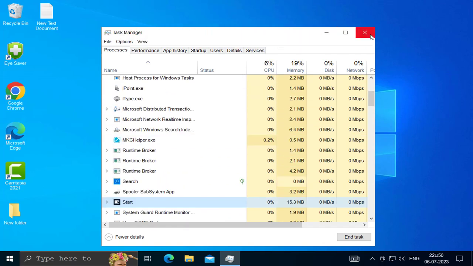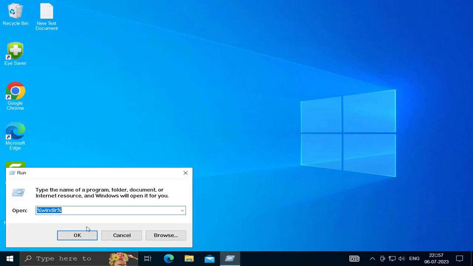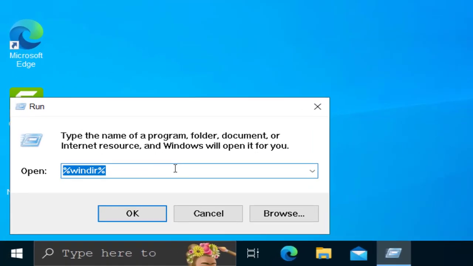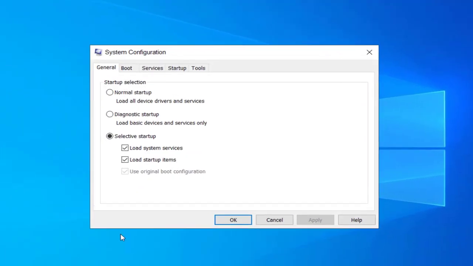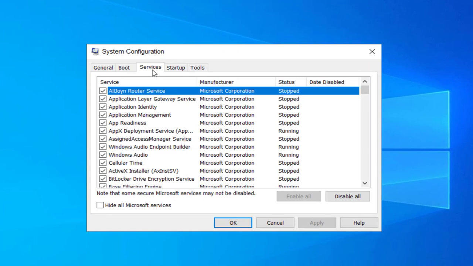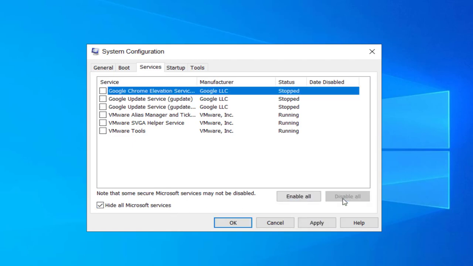And after doing it, close out of here, right click on the start icon, and select Run. In here you just need to type msconfig, click OK. In here go to the Services tab, select Hide all Microsoft services, select Disable all, select Apply, and OK.